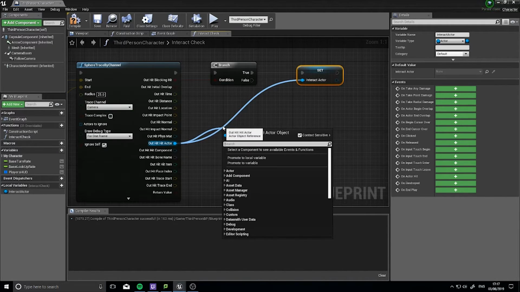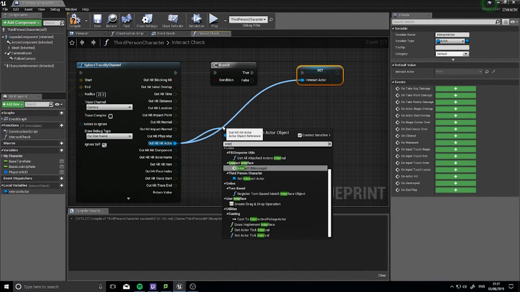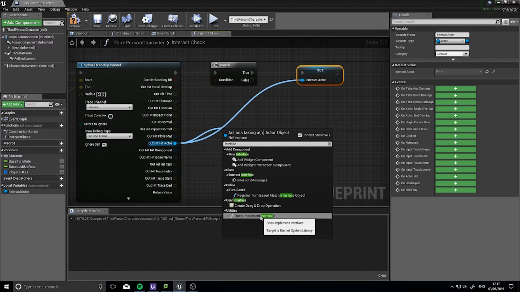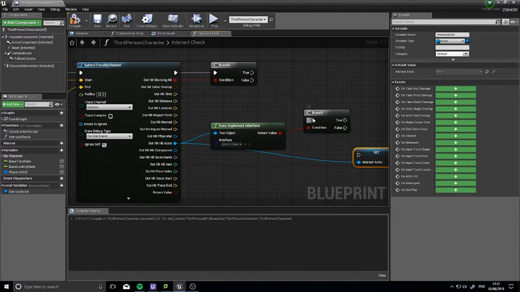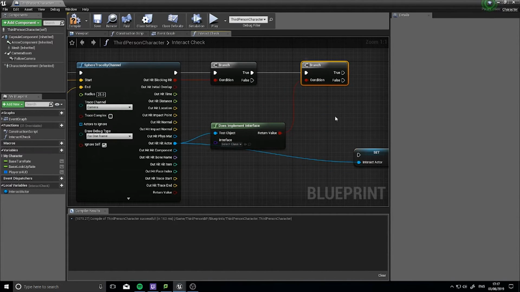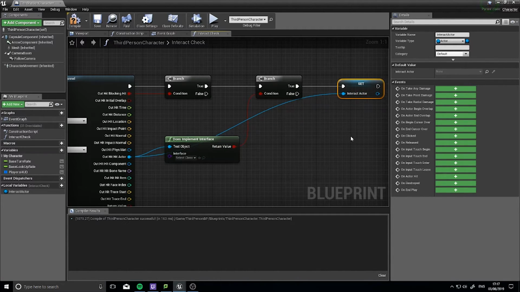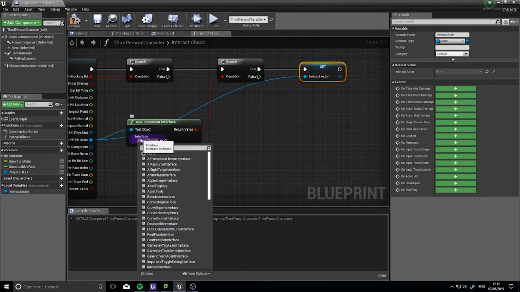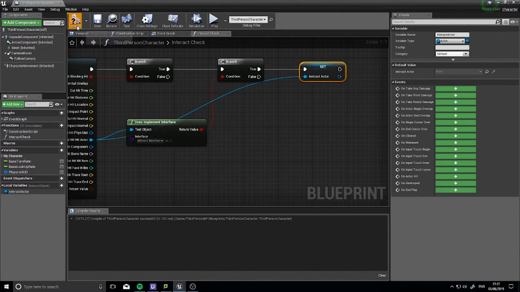So before we get into there, just type in interface. You'll see does implement interface. That's one of the options, and that will be a branch. Let me just wiggle that around to true. Oh, and change your interface to choose your interact interface. There we go. Click compile.